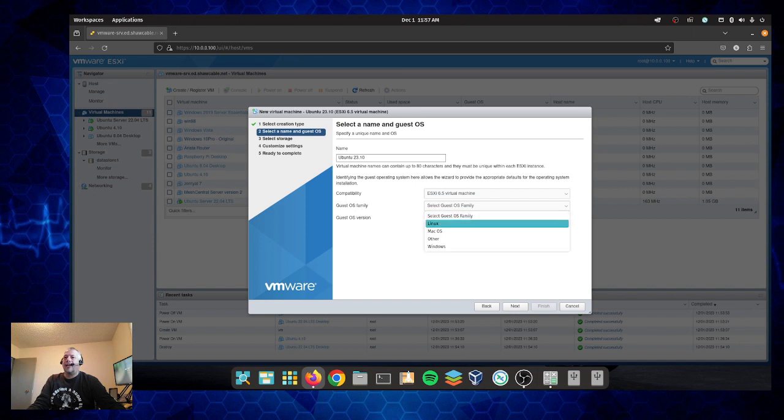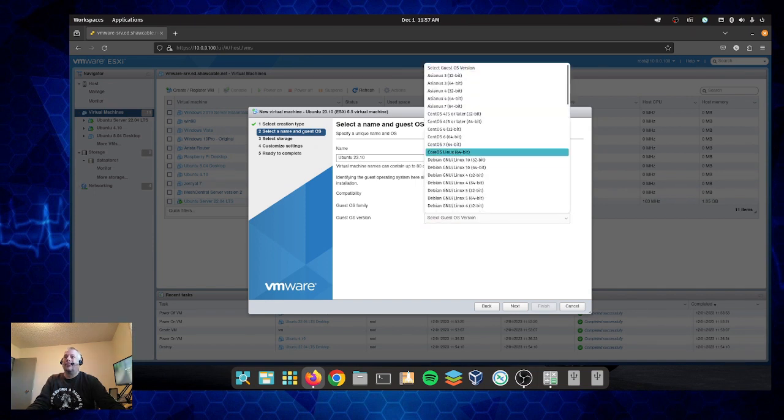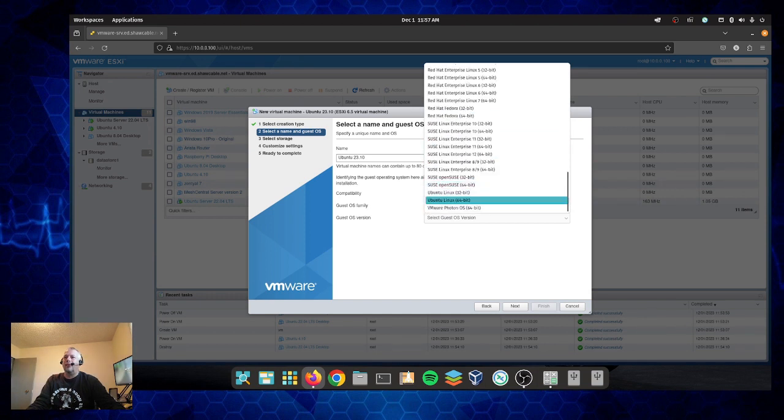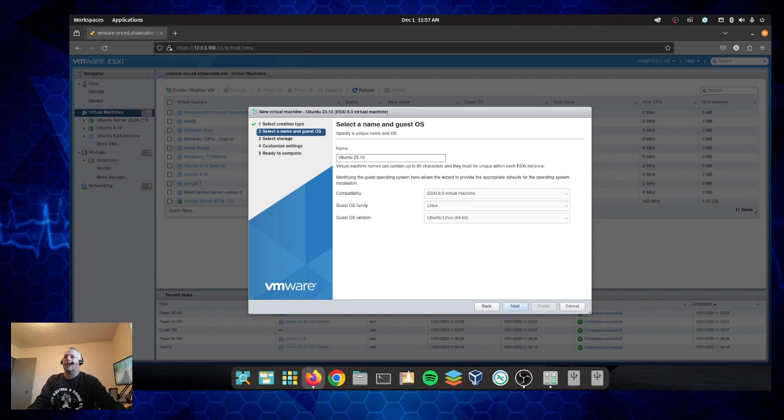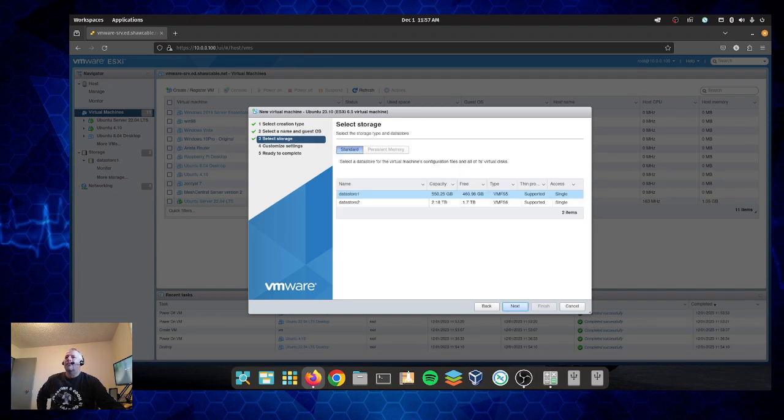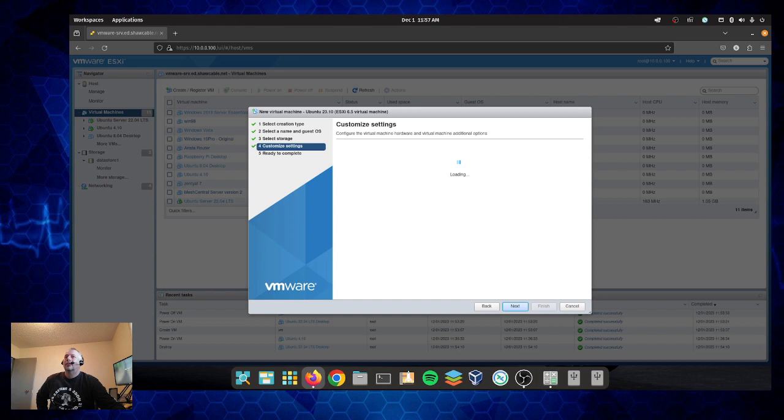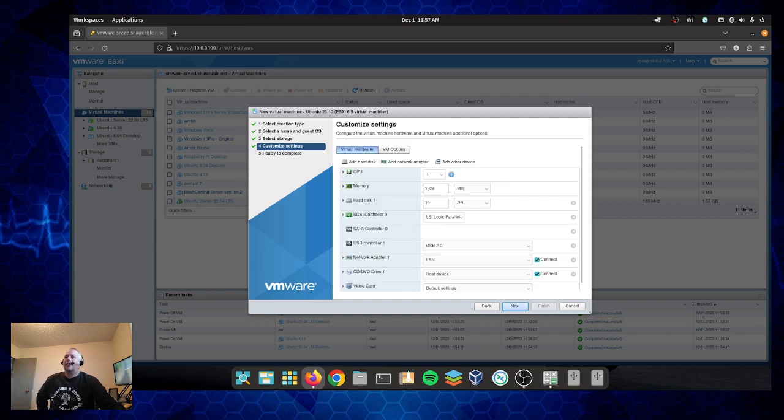We're going to select our guest OS, which is going to be Linux. We're going to select our guest OS version, and we're going to scroll to the bottom and select Ubuntu Linux 64-bit. Click on Next. From there, I'm going to use Data Store 2, and click on Next.